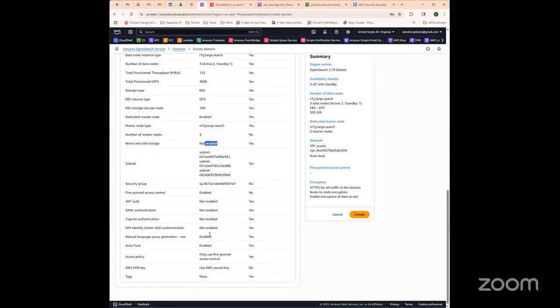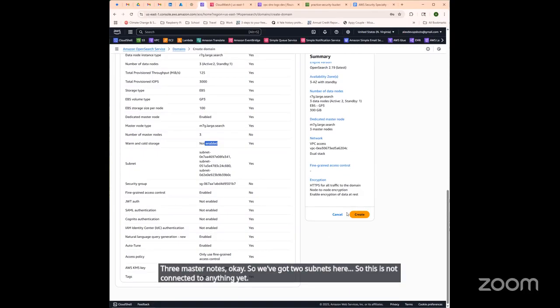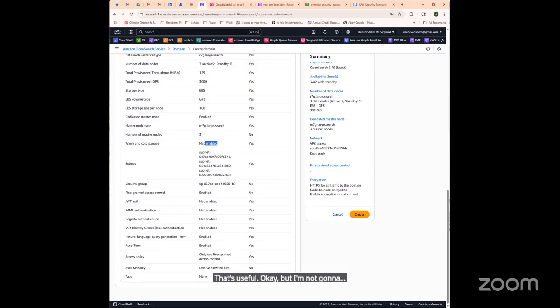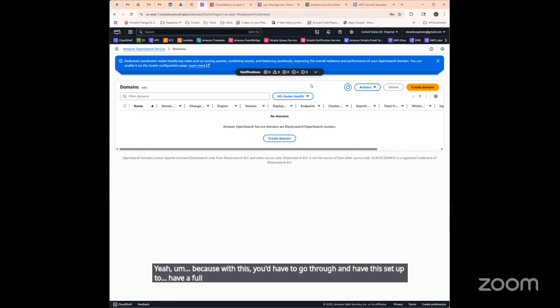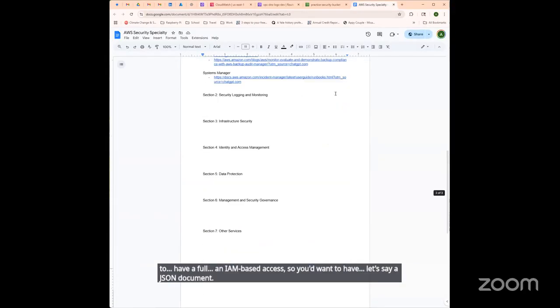This is not connected to anything yet. That's useful. Okay, but I'm not gonna go through with this. Yeah. Because with this, you have to go through and have this set up to have an IAM based access. So you'd want to have, let's say, a JSON document. So you could have a security admin.